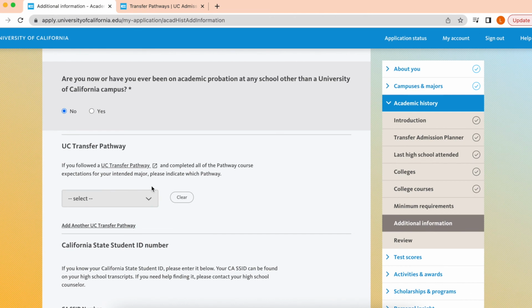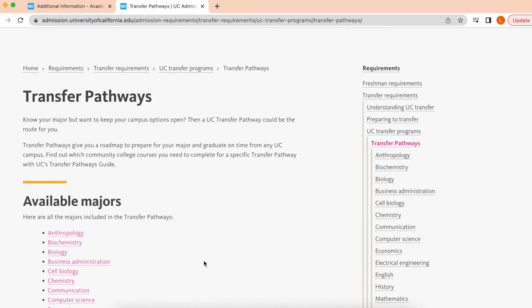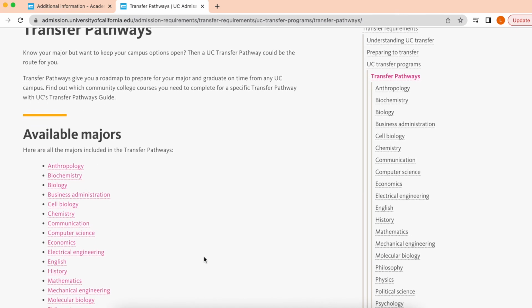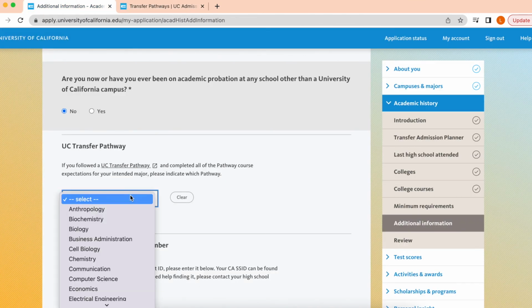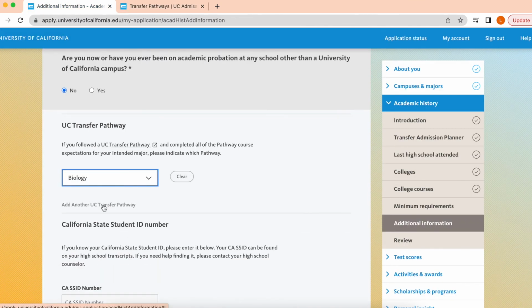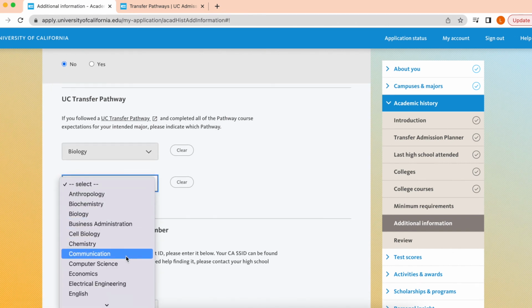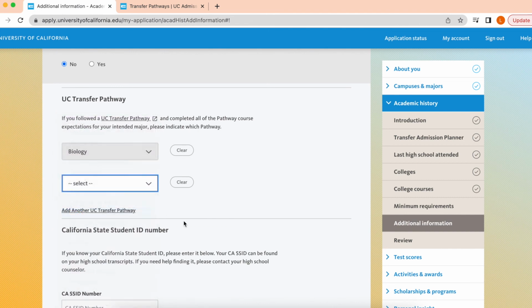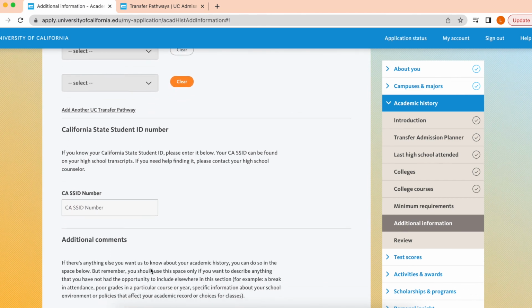If you use the UC Transfer Pathways when completing courses, then you are using this guide over here. So this is the website if you're going to report that here on the application by selecting the major that you followed. So let's say I did biology. You would go down here, click on that. You would add another UC Transfer Pathway if you did another major. So let's say I also followed economics. And if you didn't follow any UC Transfer Pathways, you can just click on clear. And you do not have to select anything. And then go on to the next question.